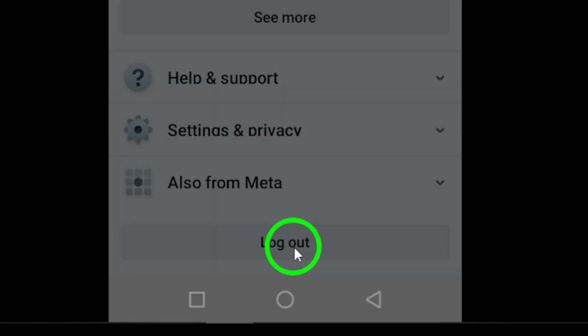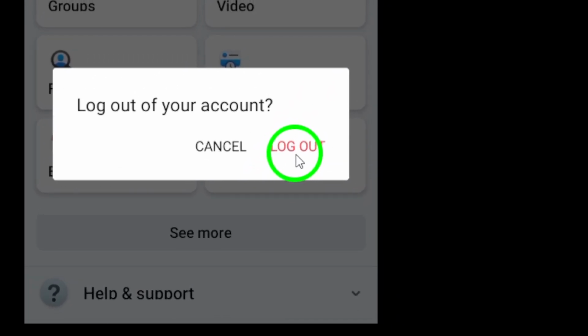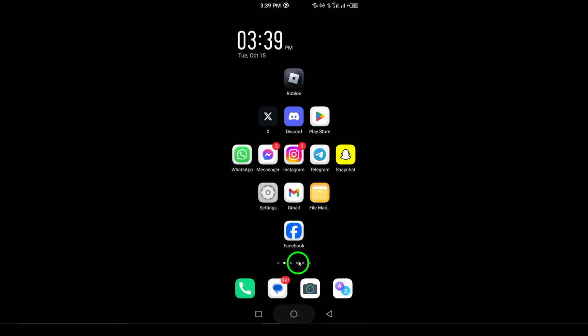Finally, after tapping log out, a confirmation prompt will appear to ensure you really want to log out. To confirm your decision, simply tap log out again. And just like that, you're logged out of your Facebook account on your Android device. And there you have it. Logging out of your Facebook account is as easy as that.